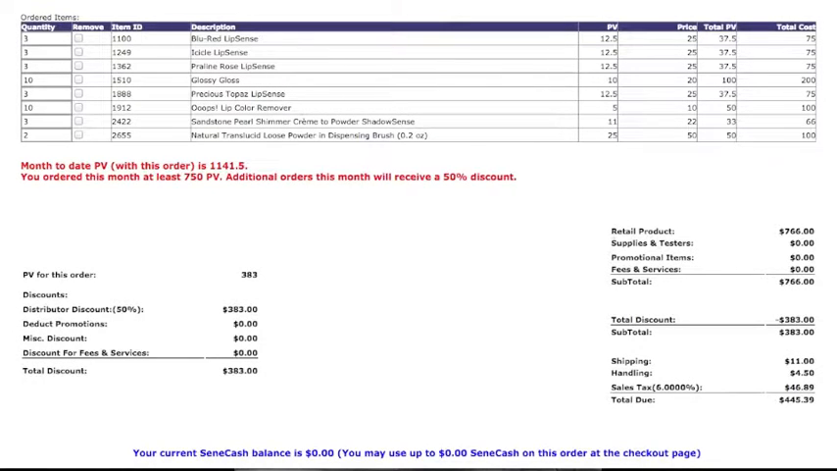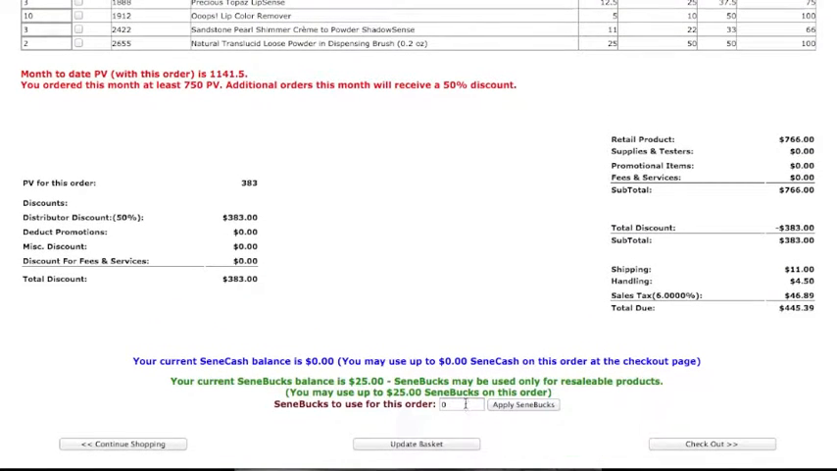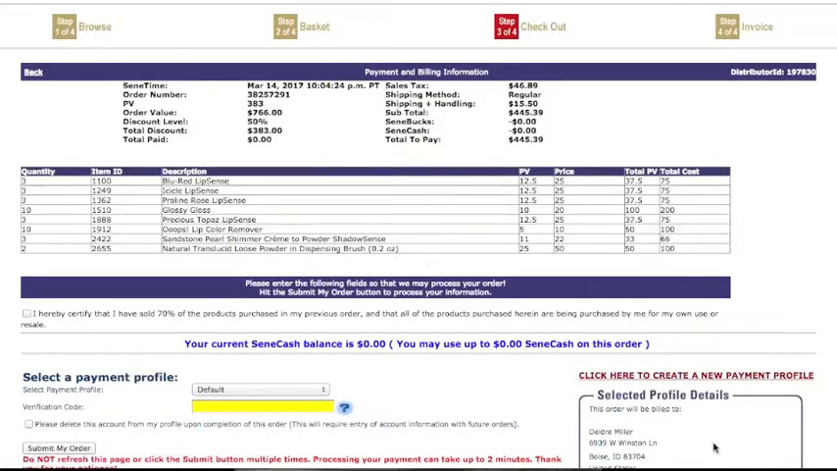Then over here you can see on this order I have a $700 plus subtotal minus my $383 total discount. You can see it matches over here because I removed those items, my shipping, my handling, my tax, and that brings out my total for this order. If I wanted to apply any of my SeneBucks, this is where I would do that. I'd change that number. I'd click Apply SeneBucks. I'm not going to do that right now, but it's important to know that it won't apply it on this screen. It will apply it on the checkout screen, which is where I'm going to take you next.